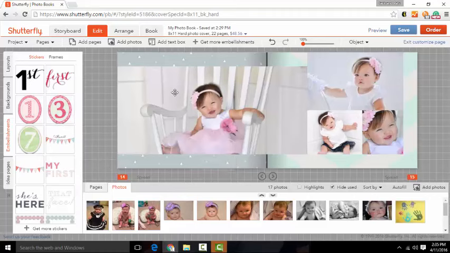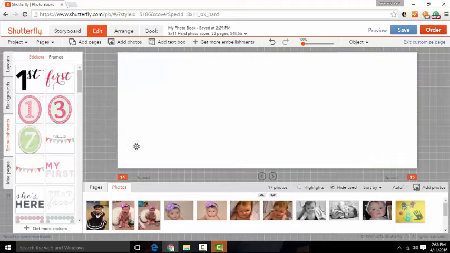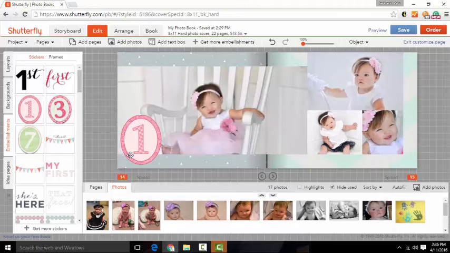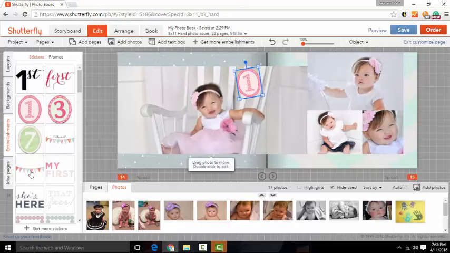So this was on her first birthday, so I want to use this number one. All I have to do is click it, and then I can pull and drag it and place it on my page. Okay, and now I, again, can resize it to any size that I want, and I can rotate it however I like, move it in this customized view, anything you can really imagine.